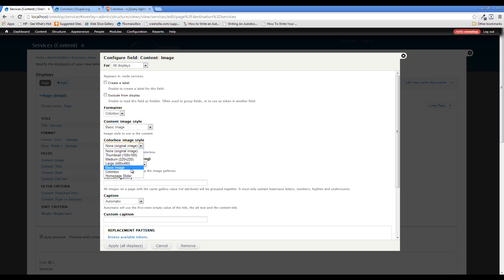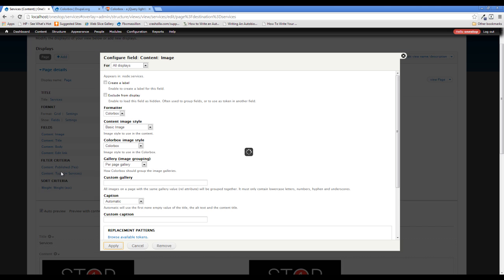We are going to use our color box image, and instead of per post gallery, because this won't let us cycle through these images, let's switch this to per page gallery so that we'll create an image gallery of all of the images on this page. So let's apply that.